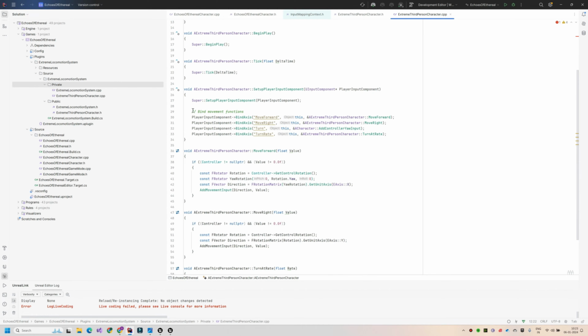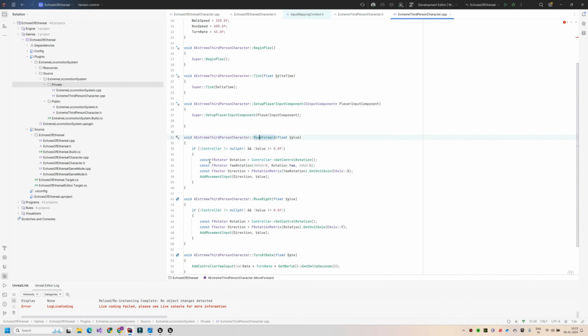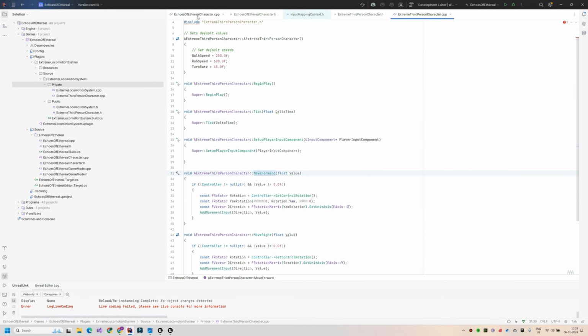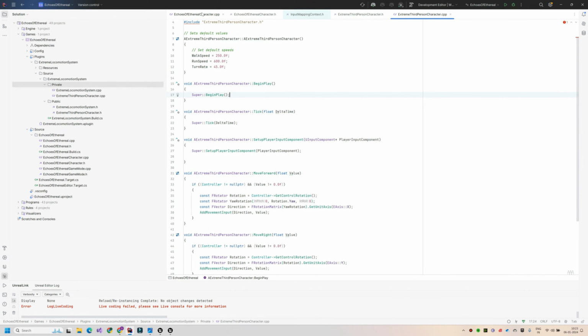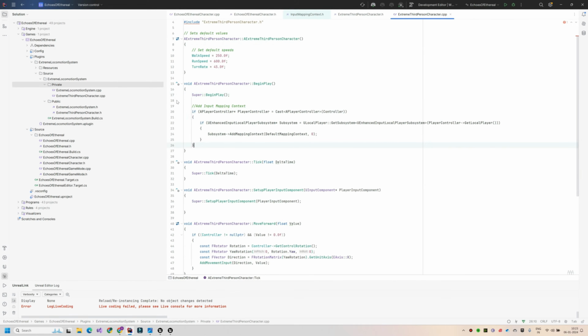We are going to use Unreal's latest enhanced input system, so we will not be needing this input binding. Let's go to the default character class. Here you can see the code for the enhanced input system, which uses the default mapping context asset that we need to refer from the content browser. We will do that later, but first let's just copy this code and add it to our class.